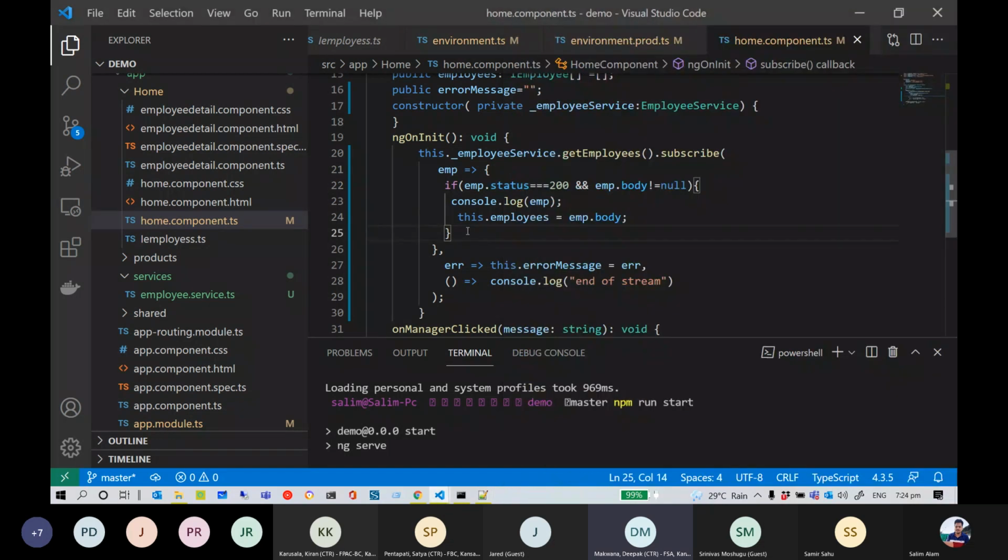It looks so interesting, Salim. Yeah, yeah.